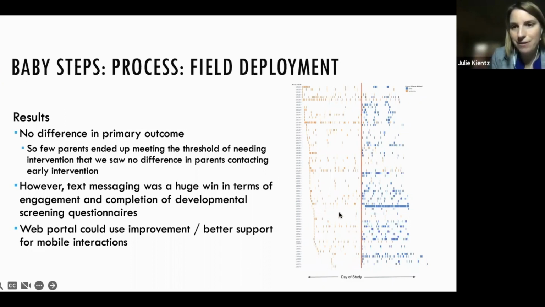So if you see this graph over here on the right, you can see the orange line is when we introduced the text messaging tool. This is all of our participants. The little hashtags are every time they completed a screen. And orange is if they did it with the web, and blue is if they did it with text messaging. So you can kind of see there's quite a lot more with the text messaging than there was online.